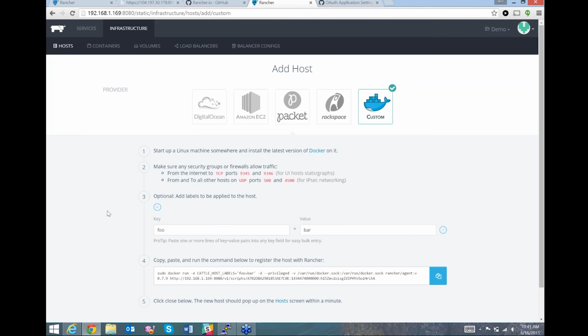But going back here, to answer the question about adding custom hosts: clicking this add host is a great way to get up and running really quickly. But honestly, the most common way that we see people adding hosts is just through this custom option. Basically, you just need to copy this big long Docker run command, and then paste that anywhere, and it will add in the host. As long as this host has access to this URL here, then it should register fine.